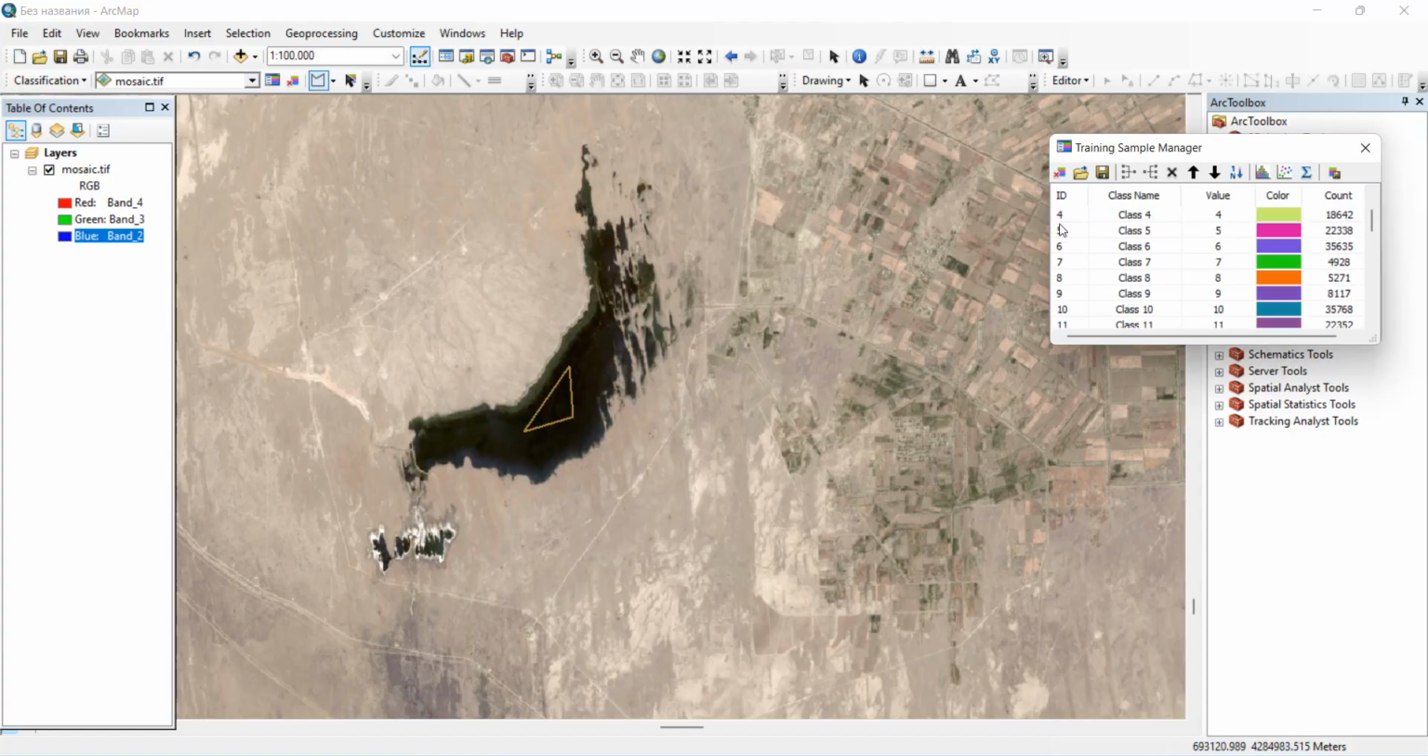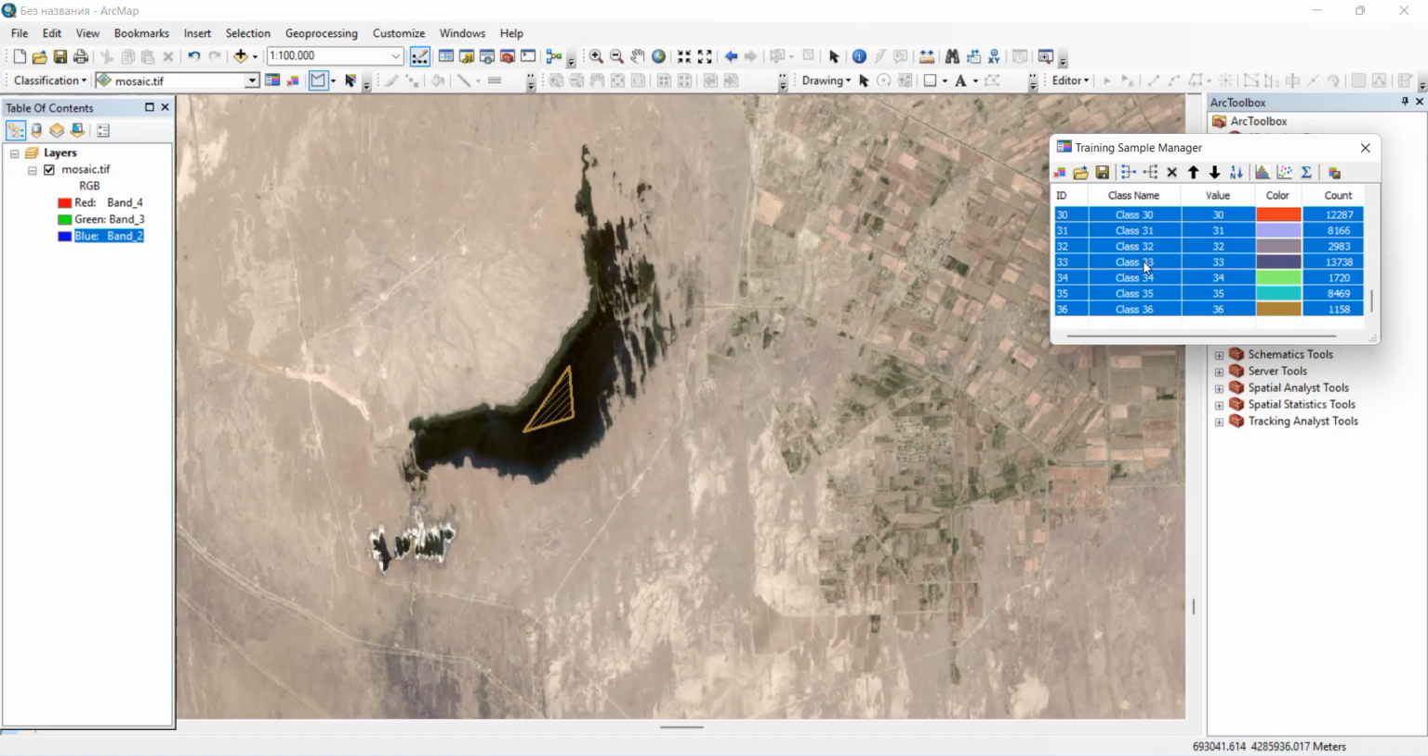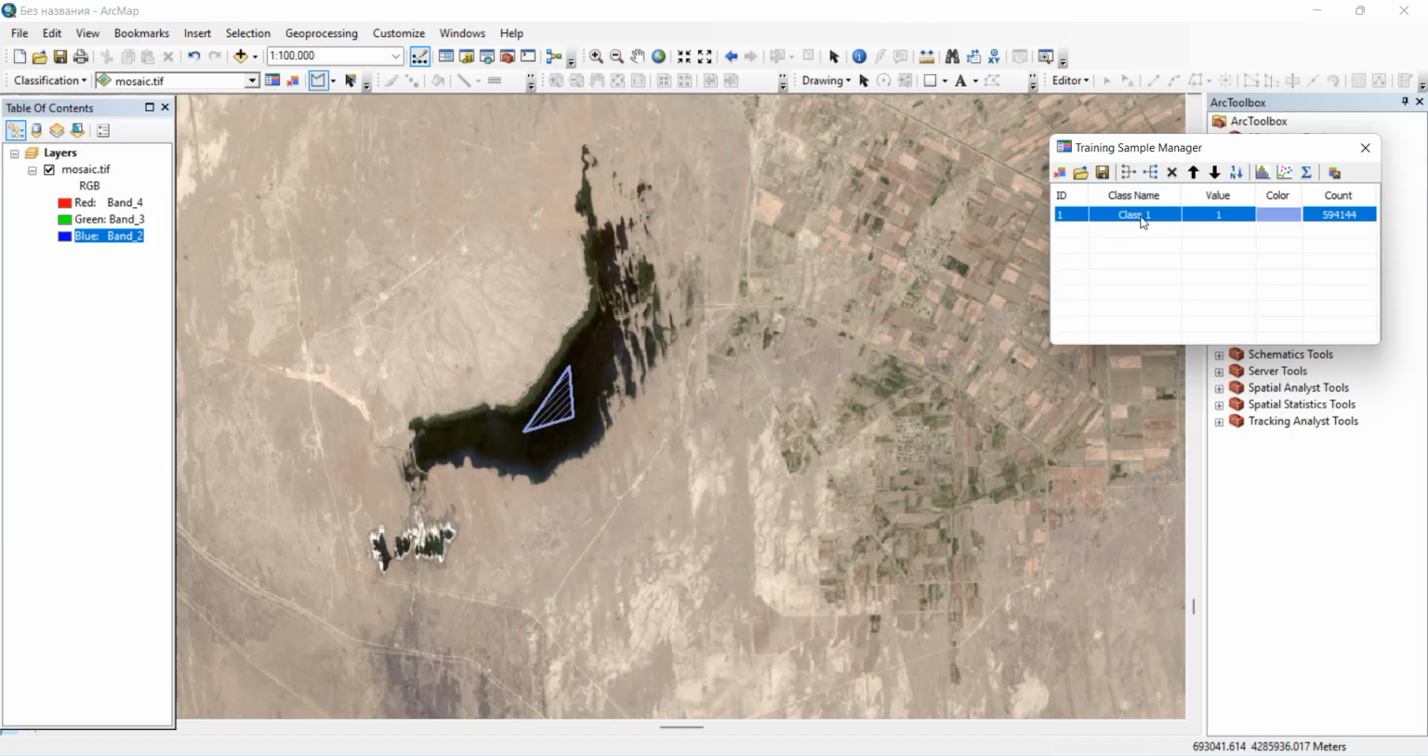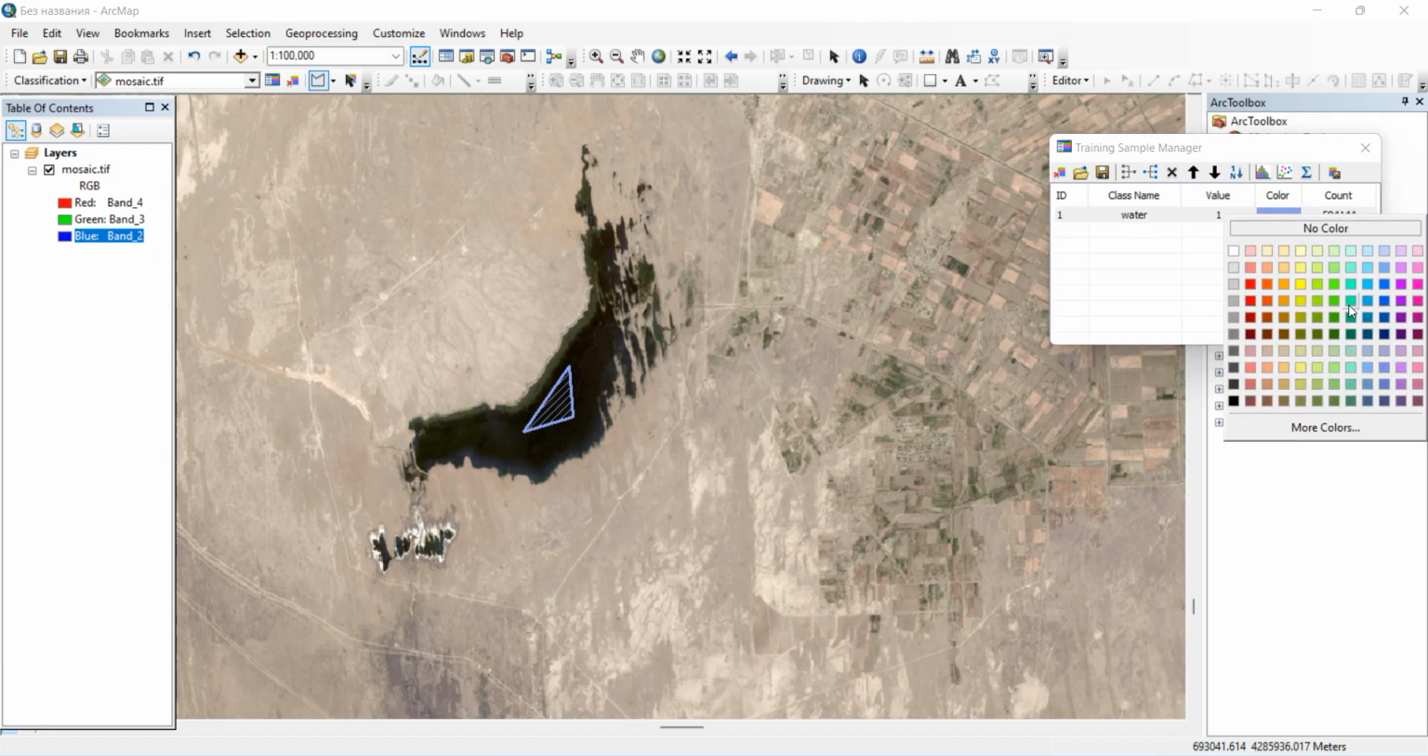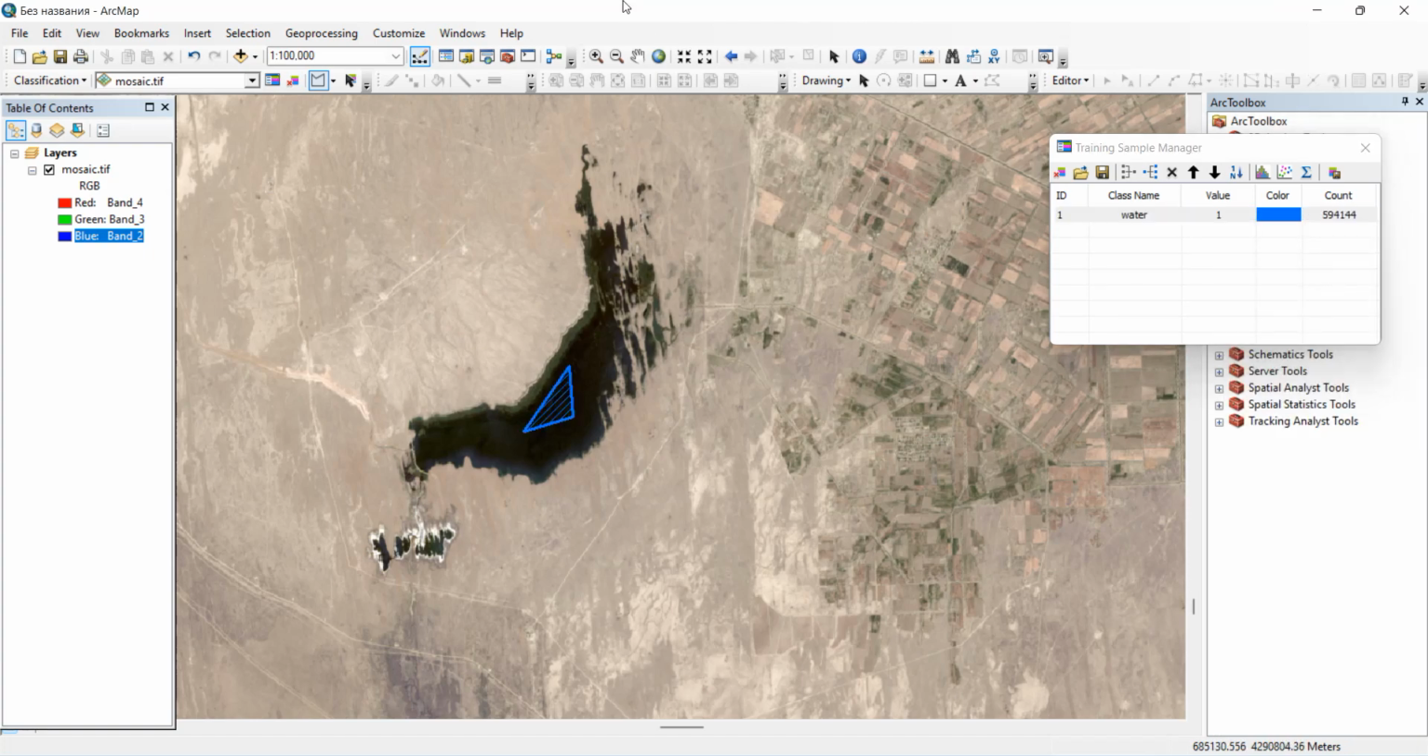So we collected in general 36 class samples for water, and now by pressing Ctrl and Shift, choose one until the last one. See that it chose all my class samples, and now I will merge training samples into one, name it water, and change the color to an appropriate one.